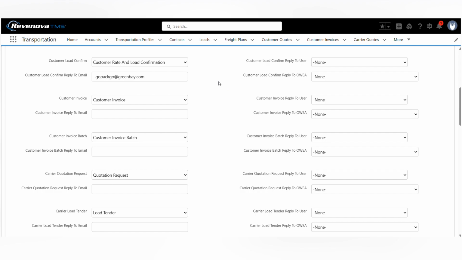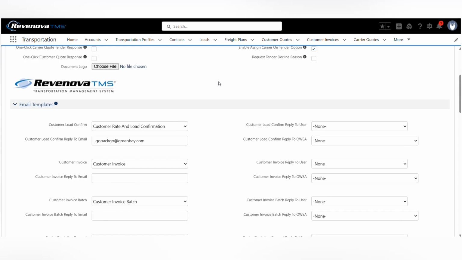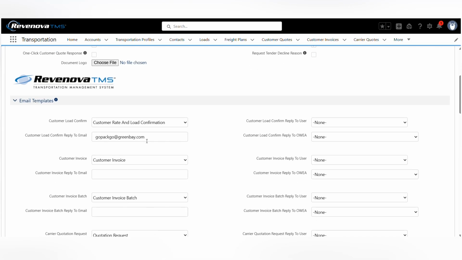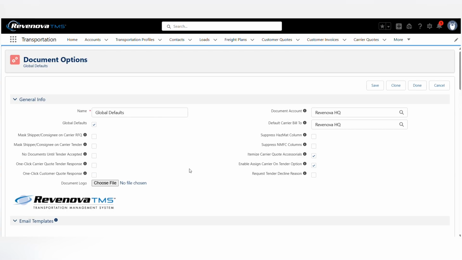So we're going to check any document options that are specific. For example, this LTL specific document option will be used first if it matches the load. So any loads that are LTL, we'll use this one and we'll use these respective fields. If they're blank, then we will cascade to the global document options.